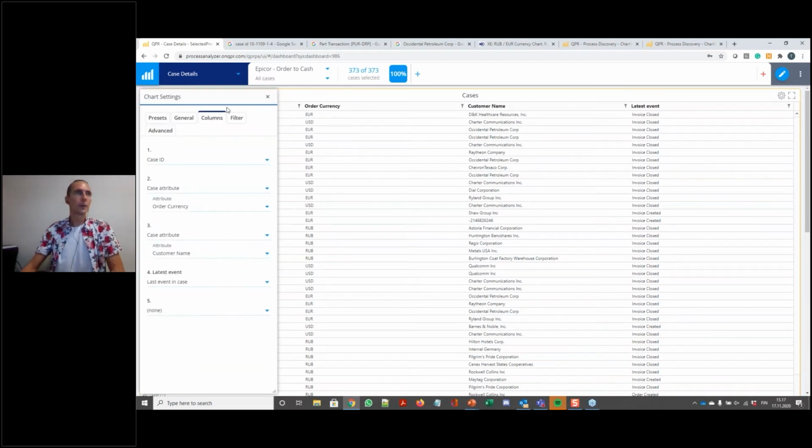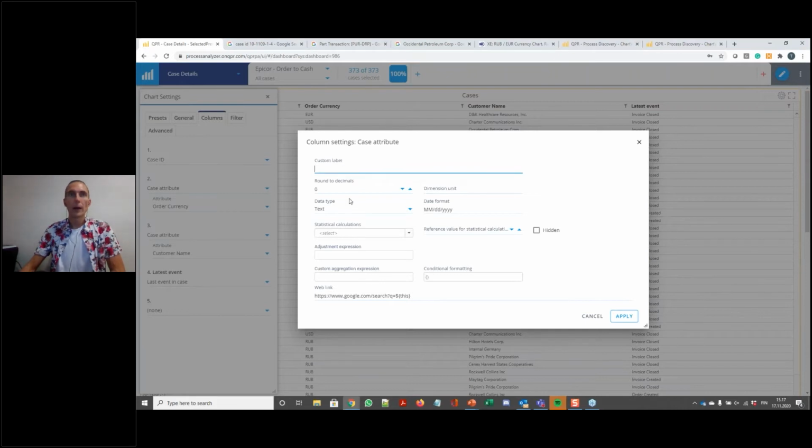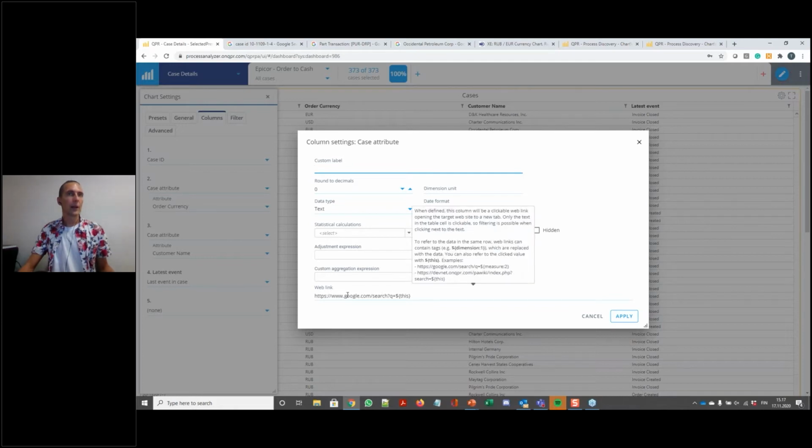You build these just like normal tables. So they are a table, you put cases, you get the columns to be case ID and some case attributes, currency, customer name, latest event in case, very simple information. But here, for example, the customer name. We can see that, okay, I have a web link here. In this web link, it is going to create the hot link, a clickable area, and it goes to google.com and makes a search, and then this is the key part.